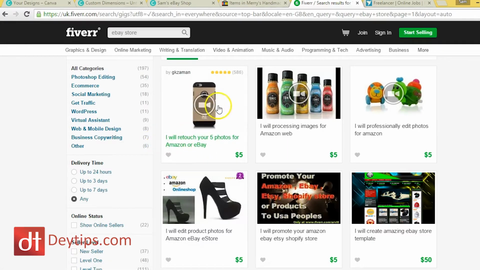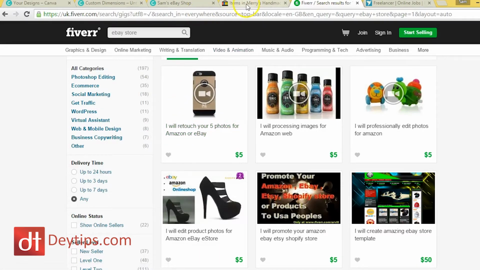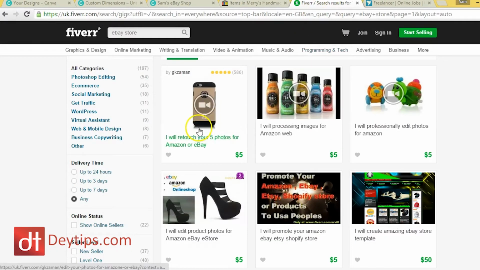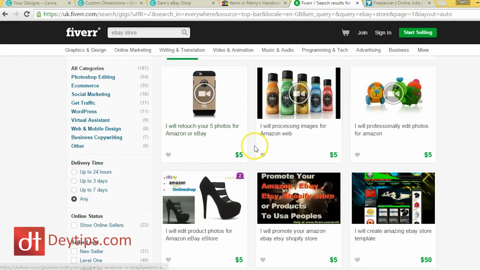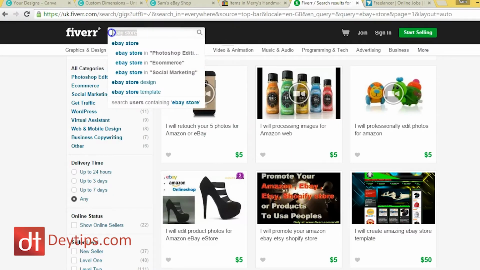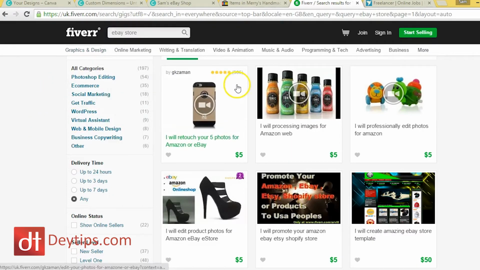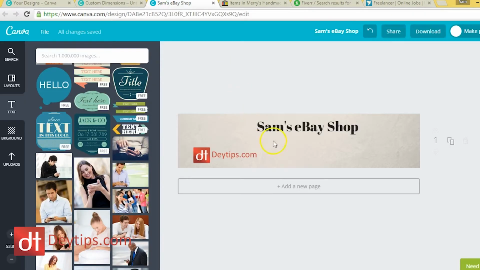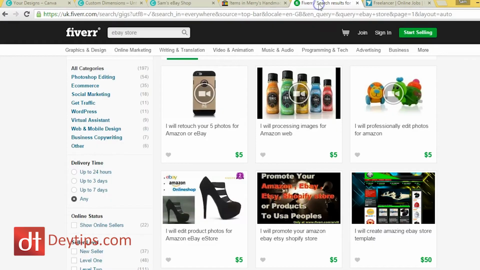So if you wanted someone to retouch some of your product photos so they don't look like this, if you want them to look a little bit more professional than this, you can get someone on Fiverr to retouch them, or to remove the background of them as well. If you type remove the background of an image into the search bar, then you'll probably find someone who is able to do it for you. So you can remove the background of your products and put it on your eBay store banner or whatever you want to put it on, so that it looks really professional and looks really cool.